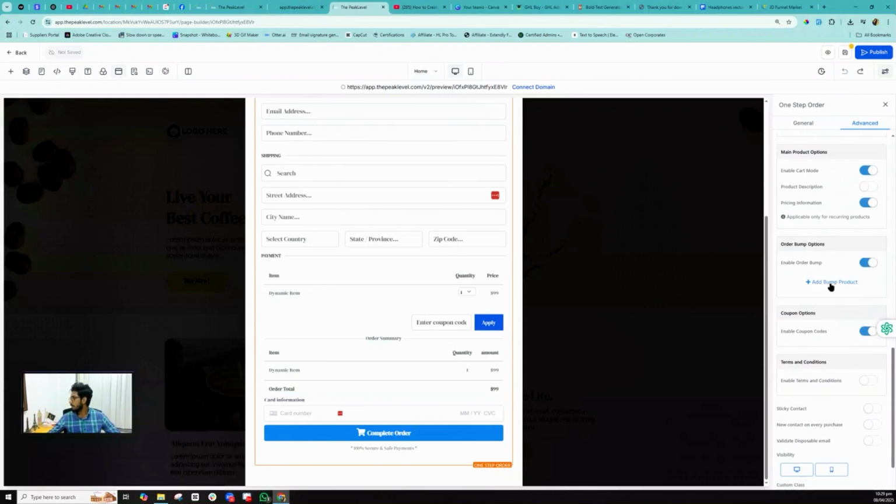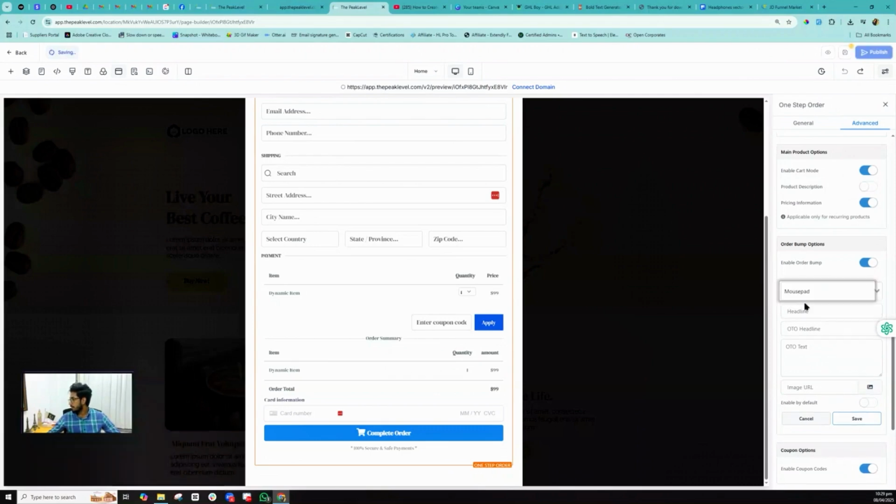And then here we need to add bump product, which we have added on this step. So let's click it here. As you see here, only one product is showing because while embedding this product on this step, we selected it as a bump product. So only the products which you have selected as bump product will show up here. And the products which you have selected as a main product will show up on the order form.